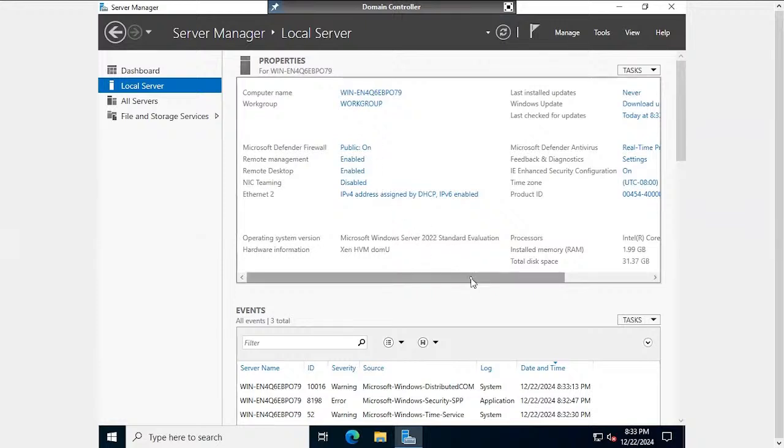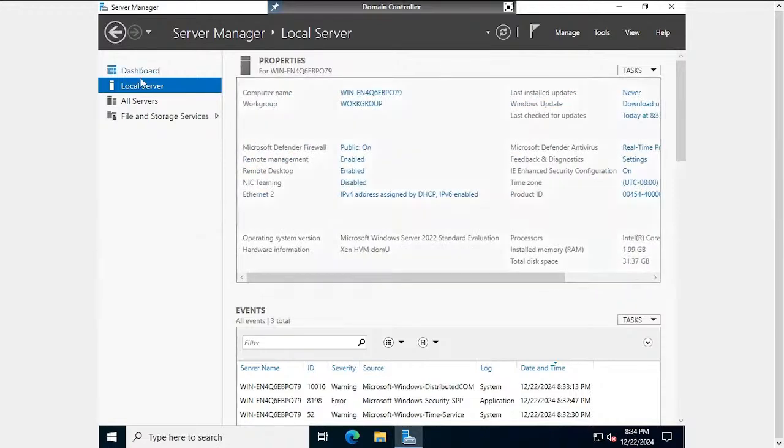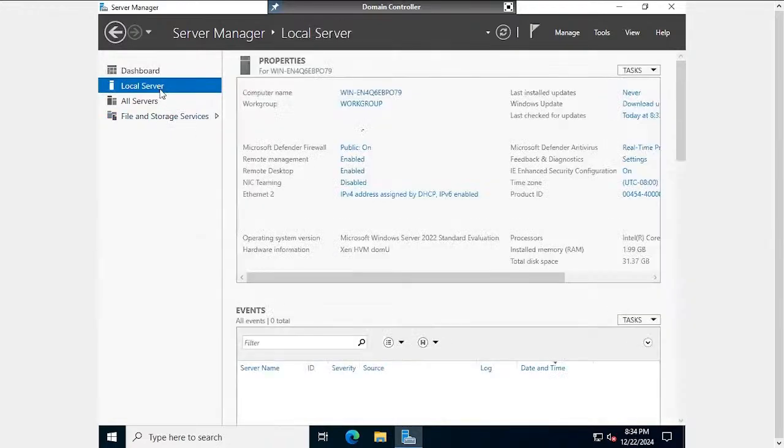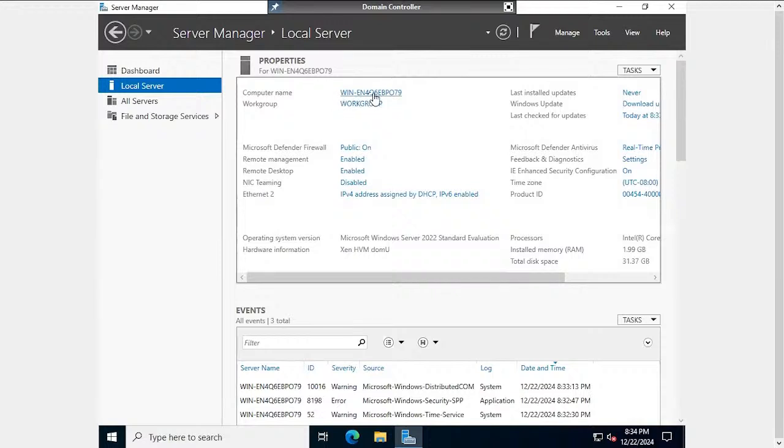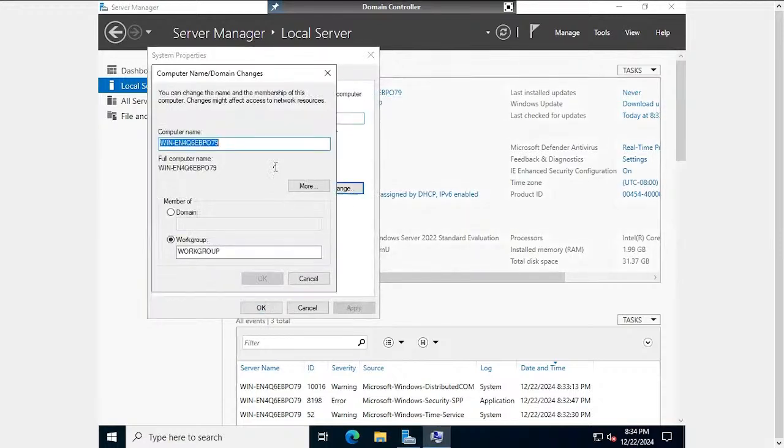You have nothing to do with the other stuff here. First we have to change the host name of this machine. Simply click on the name, click on change. Let's make it domain controller. Spaces are not allowed. Let's give the name DC-02, and it's in a workgroup. Click OK. I think these are the basic things.